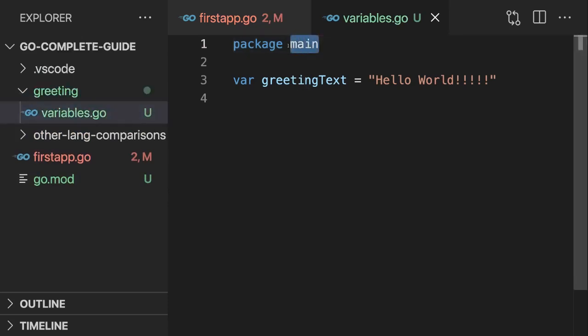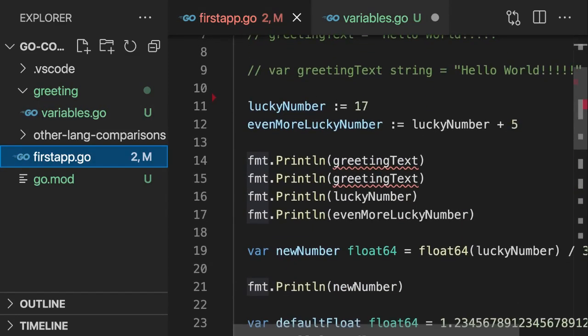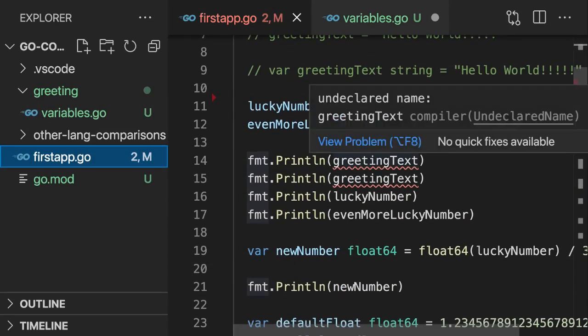And here I'll now change the package name in the variables.go file from main to greeting. So I'm using that subfolder name. Greeting is the folder name. I'm using that here as a package name. And that is what you should do. You should pick up your folder name here in your package name. Now you'll notice that in firstapp.go, we get an error here. Now Go doesn't find the greeting text variable anymore because code is only shared as long as it is in the same package.